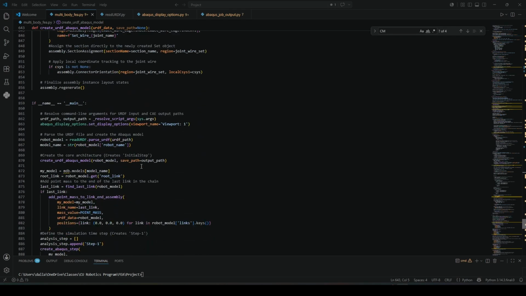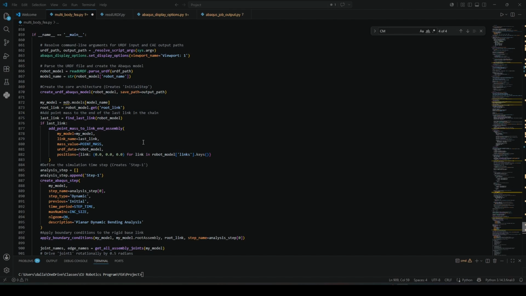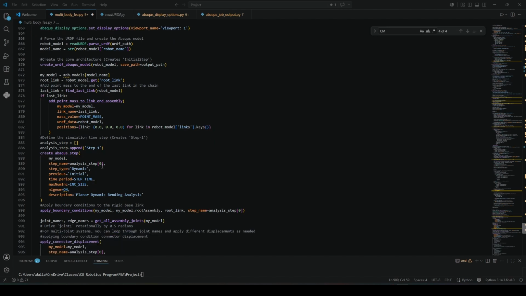We go back to our main script, and from here, we add the point mass to the assembly. As I described earlier, we have a payload. Instead of having an arm manipulating something, we're just going to apply a mass to whatever end linkage is provided in the URDF file. Once we've applied the point mass, we define the steps. If you want to have a dynamic or a static simulation, you have to define the step for that simulation. In this case, we have a dynamic step.